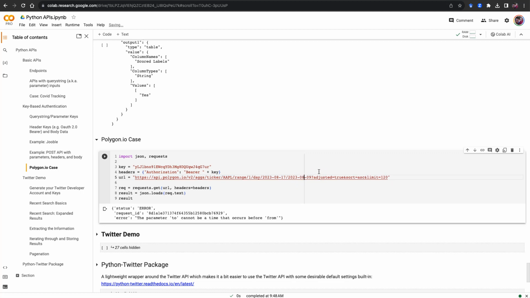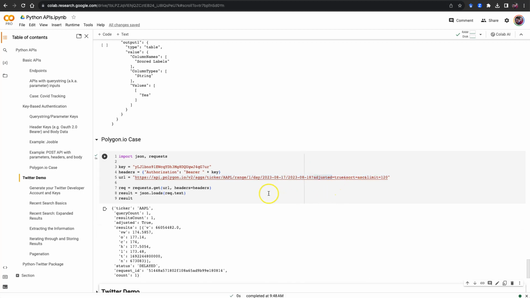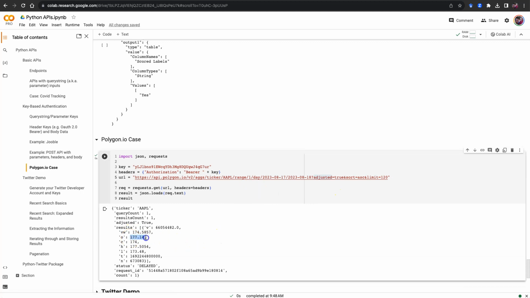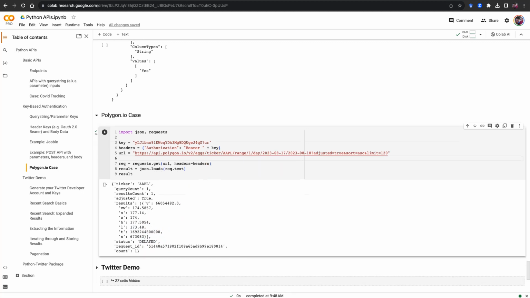I'm not sure if it's up to this date. From the 17th, so from yesterday to today. Let's see if this works. There we go. All right, so opening, I assume that is yesterday then today. To close, they've gone down a little bit. Status delayed. Cool. Well, let's dig into their documentation and see what else we can do with this.